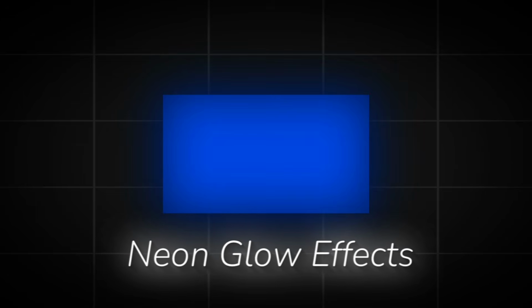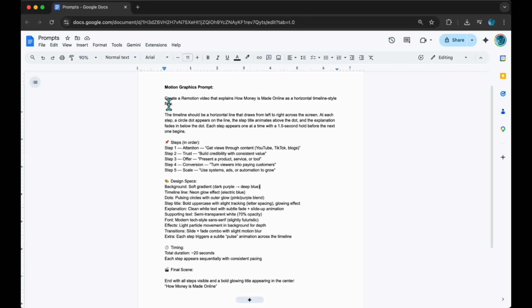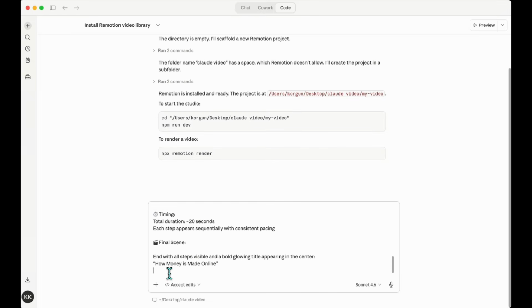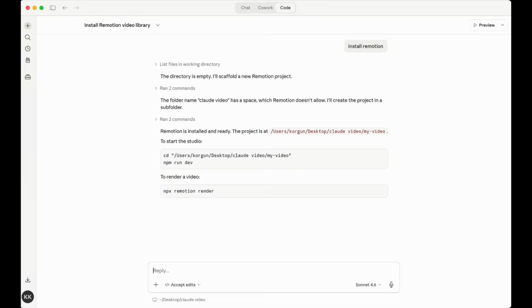The design uses a dark purple to deep blue gradient background, neon glow effects, pulsing circle markers, and subtle particle movement in the background. You can create a prompt like this. Just use your imagination and add as much detail as you like. I'll copy this prompt and paste it to Claude Code and click Submit.